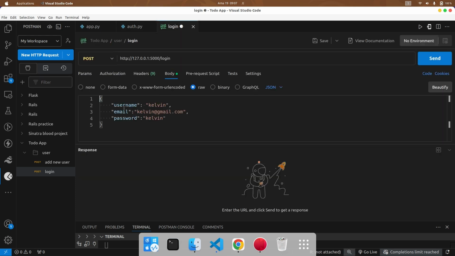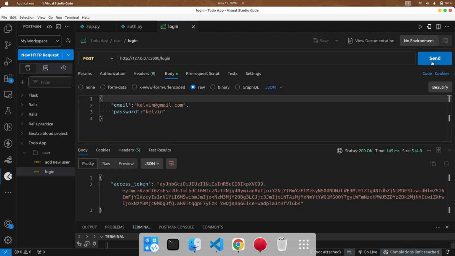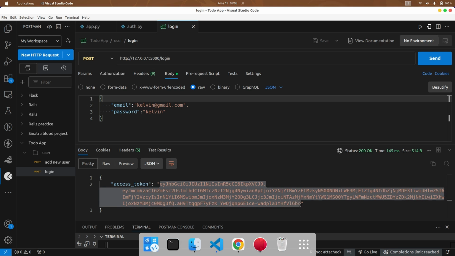Body. I add this data from my user creation. So I'll just remove the username. Then I remain with email and password. Save this. Try to send it again. So successfully logged in. If you log in successfully, you'll receive a token. This is a token that you'll be using for authorization.